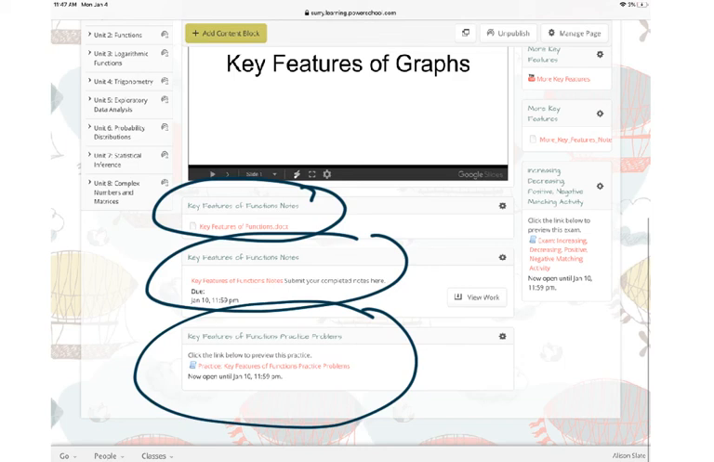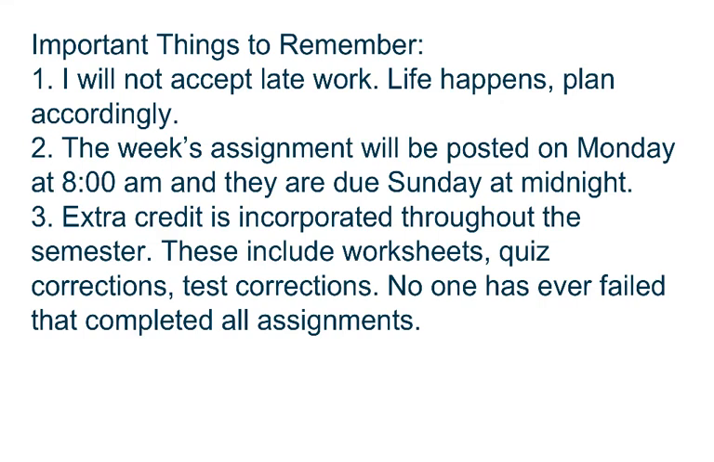And I'm not taking late work, so I'm going to reiterate that because I know the majority of this class has a problem with getting stuff turned in on time. I'm just going to give you zeros. I'm not playing with you. So here are some important things to remember. Number 1, I will not accept late work. Life happens, plan accordingly. I have already made you a schedule. You can see when your quizzes and tests are, so you can coordinate that with all the other stuff going on in your life.